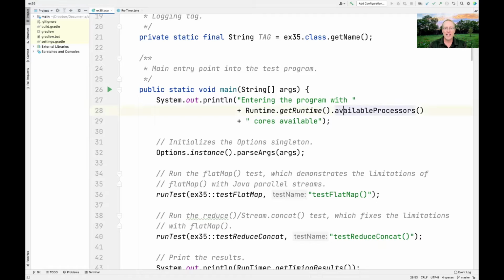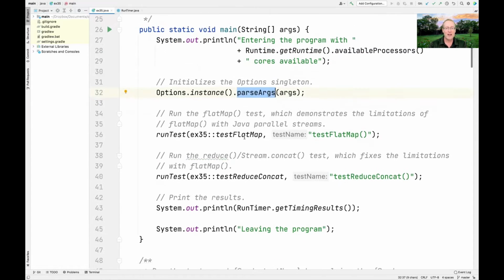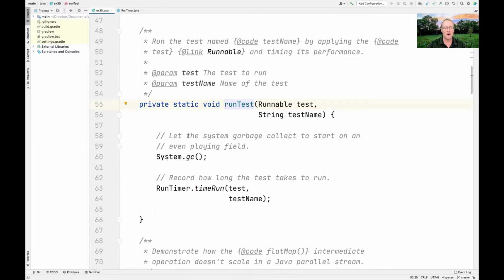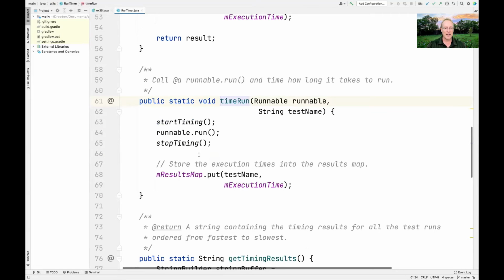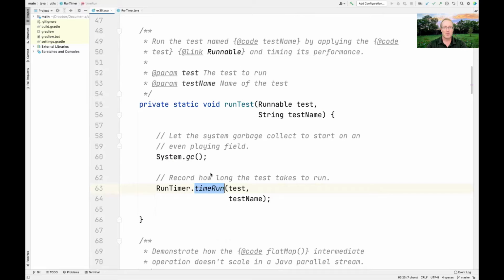So we indicate how many processors we have available, we parse the arguments, and then we're going to run a test that will test this flatMap program and demonstrate what the problem is. As always, I have a run test helper method here, which runs the garbage collector first to give us a level playing field, and then it's going to time the test by starting a timer, running the run method of the runnable, stopping the timer, and then storing the results into a hash map.